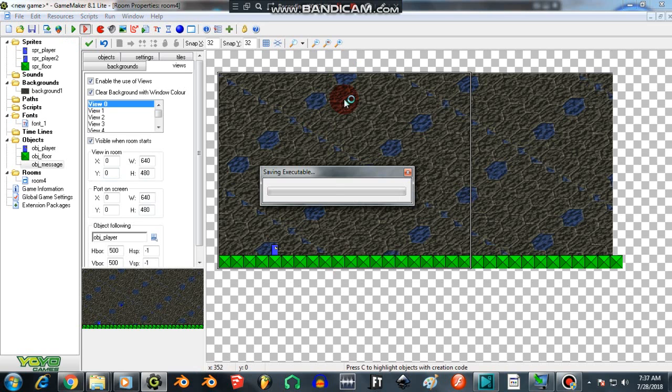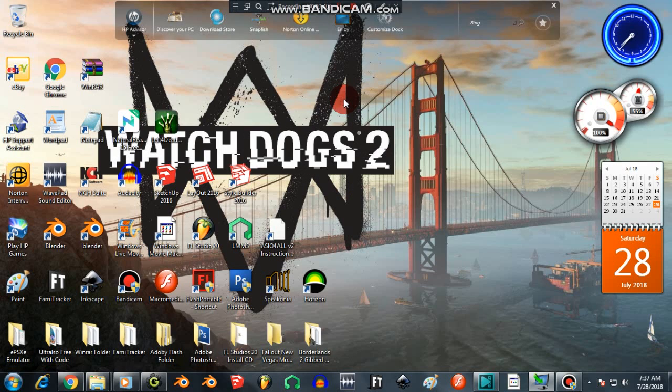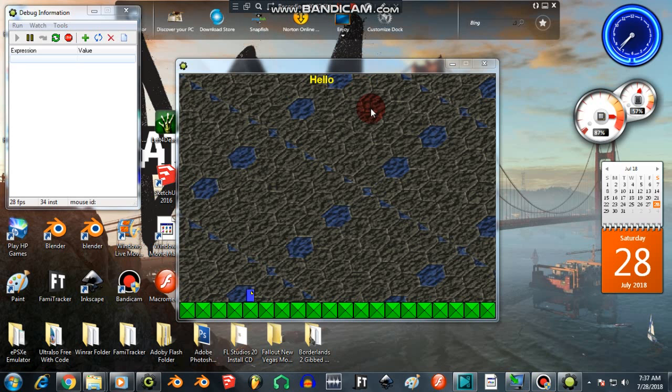I'm just gonna run it as a test. So yeah, there's another way you can add things in the view of rooms without leaving the view of rooms when you're playing a game in GameMaker. Like I said before, it might work in GameMaker Studio and things like that. So, and there you have it. There's your hello. And as I move my character, oh look, I had to click in it.